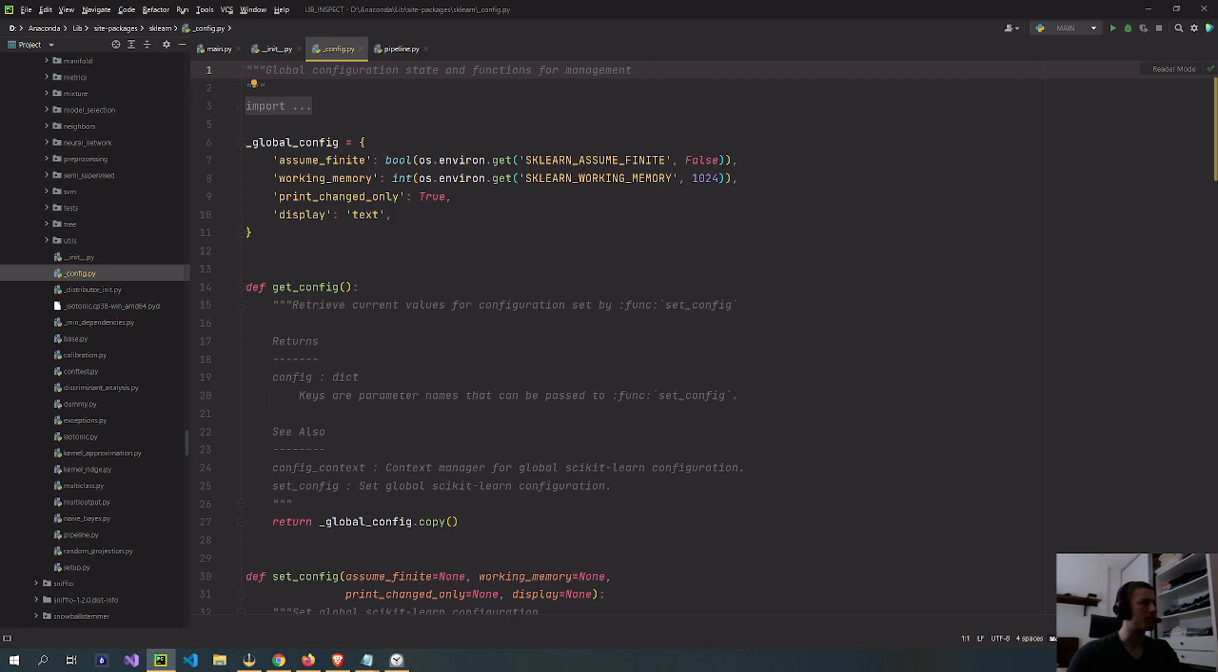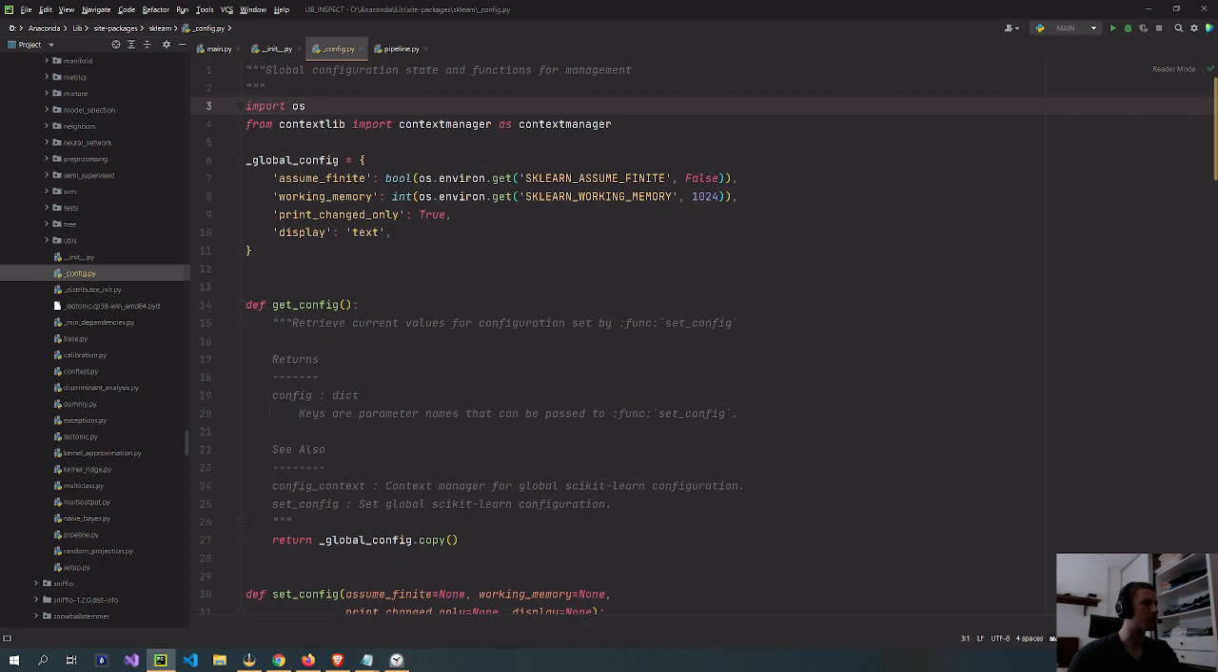So global config is an object. Also, this thing I'm not really sure how to look for it, but this underscore before methods. I don't know if it's a special thing or just some standard way that people do things. So boolean os environment.cat sklearn sum finite, sklearn working memory. So maybe I can search for these things.